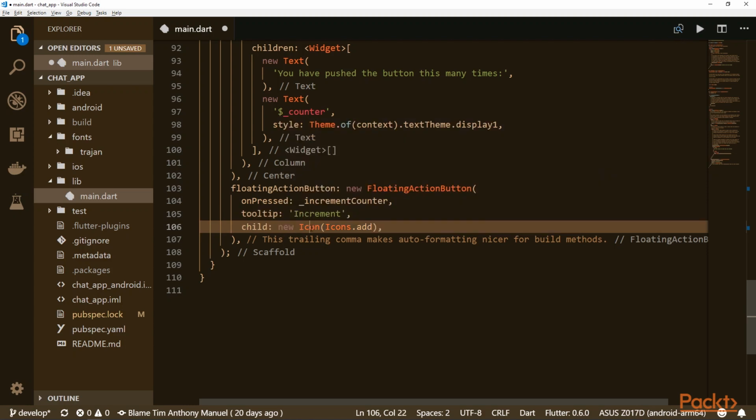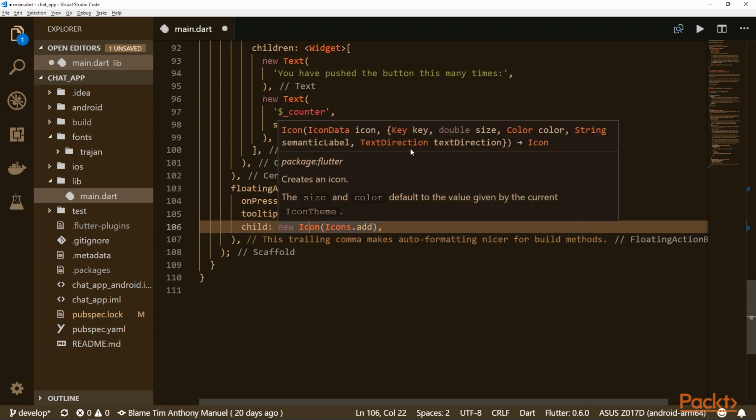Okay, so the icon widget has other parameters like the size, so you can change the size, and the color. There's a semantic label, which is very much needed for accessibility, for the visually impaired, things like that. And then you have the text direction, which is either left to right or right to left. The color here will just change the color of the icon itself.